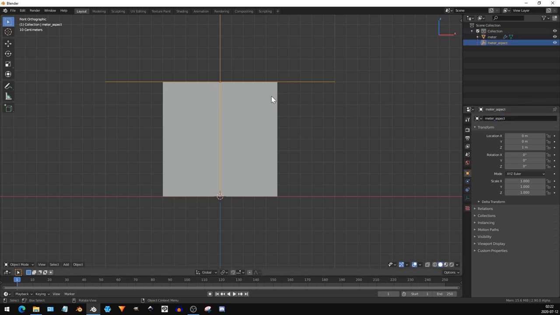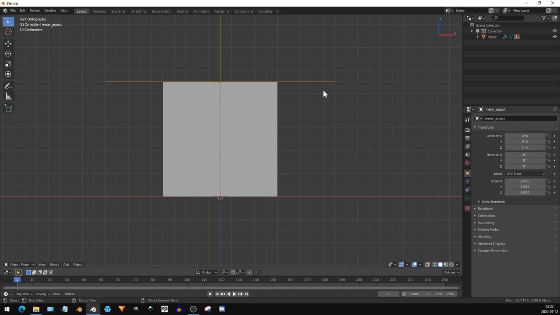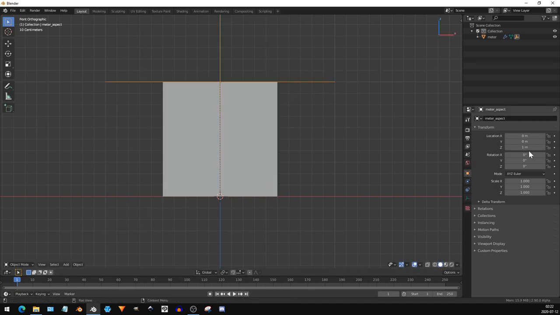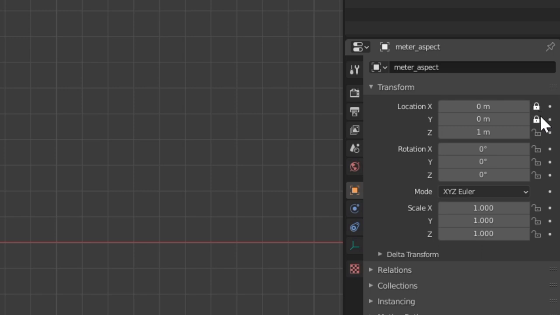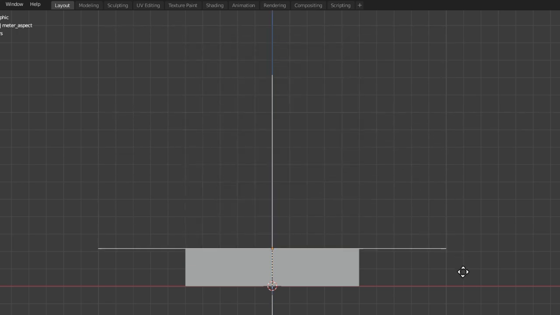Now we'll want to make sure that this aspect hook is parented to the meter, so that if we move the meter, it'll move the hook as well. We really don't want the hook skewing to the left or right, so we can turn off transforms for everything but the Z-axis in the object properties panel. Now when we grab it and move it, it can only move up and down.